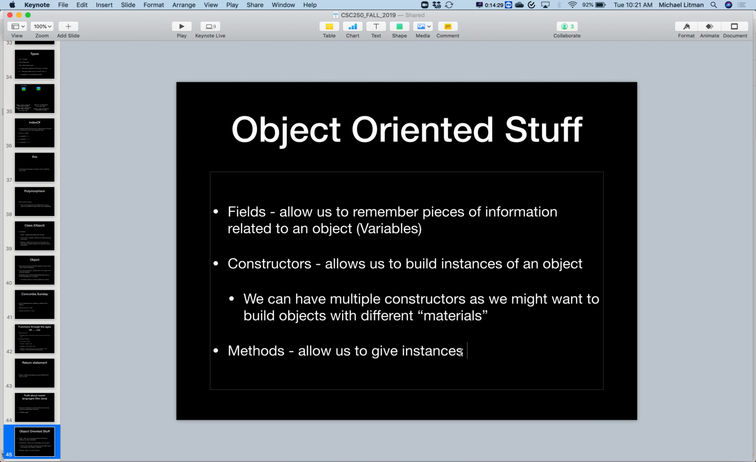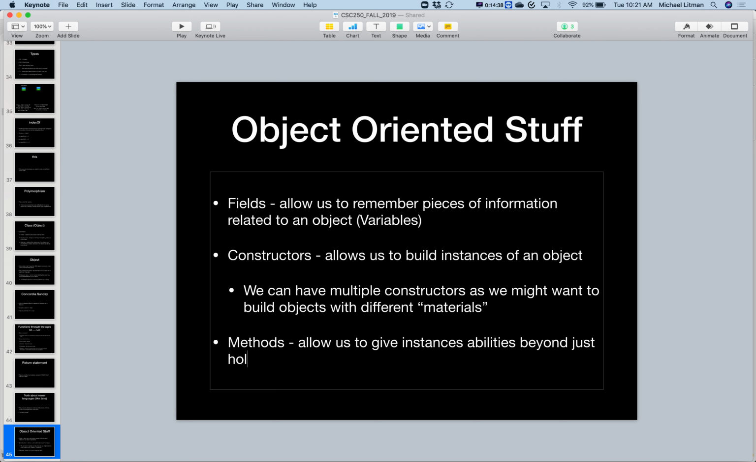So methods allow us to give instances abilities beyond just holding values after they have been created. For example, for today's homework, we were to add an additional ability to the fraction class called add. And that ability knows how to add a fraction to another fraction. Does that make sense?